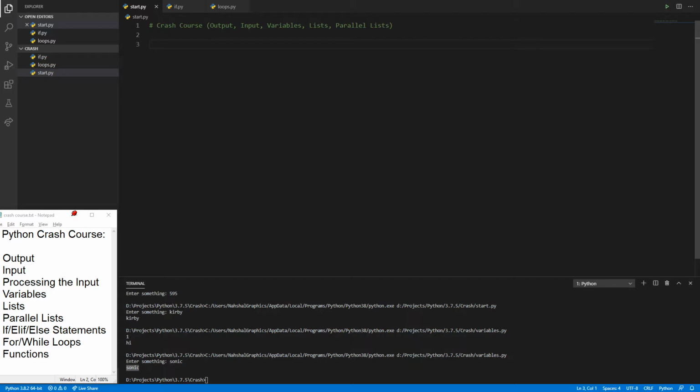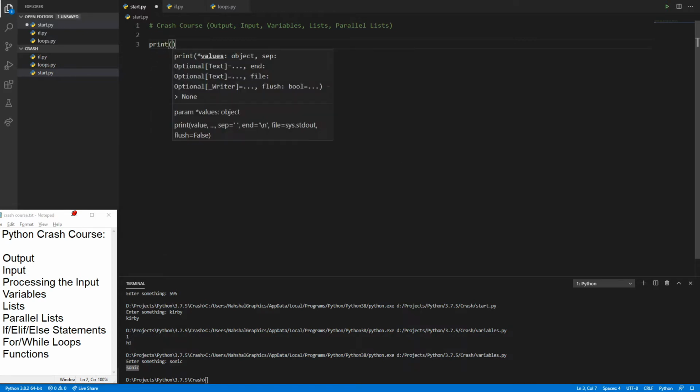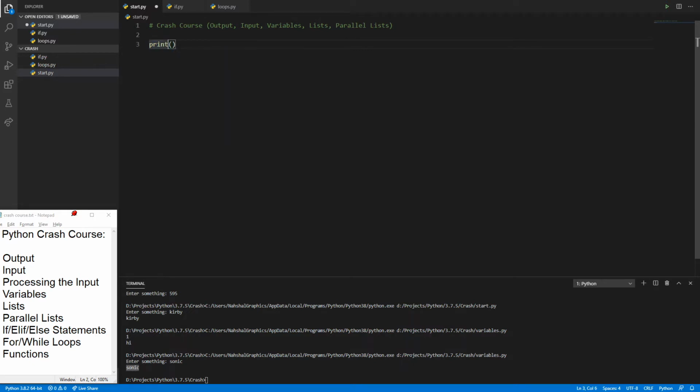Anyway, let's start. So first we're going to start with output. If you want to show the user information, you'd have to output the information, right? So in Python, we're going to use a function called print. Print is a function that takes, as it says, values. It takes your information that you want to display, and it'll show it to the user in the terminal.